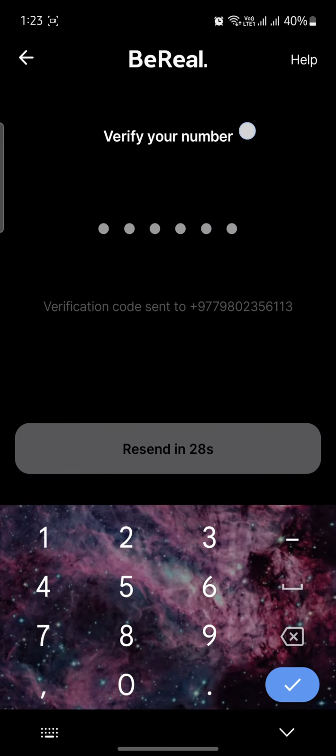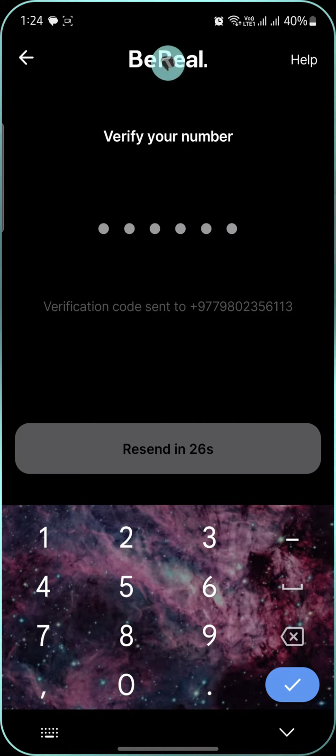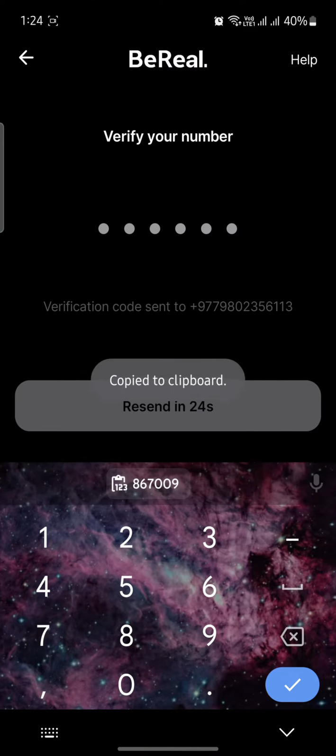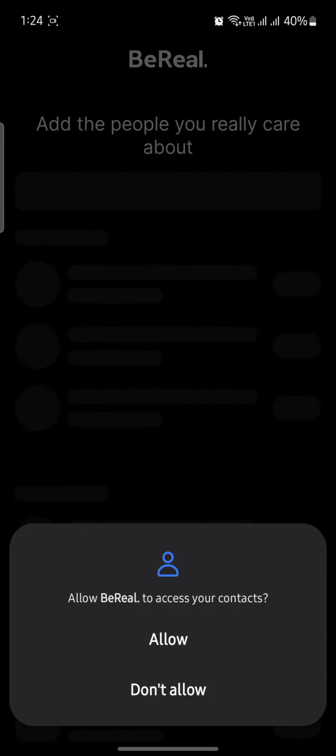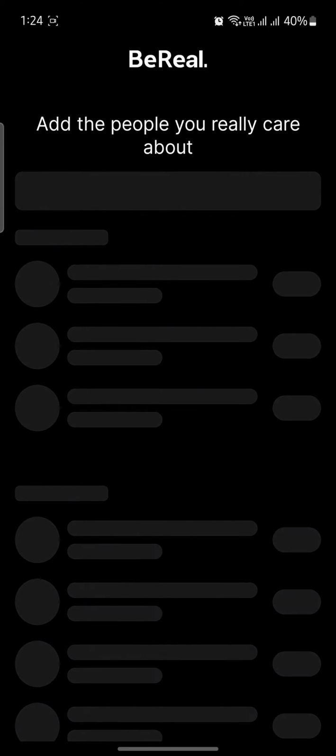After the OTP code has arrived, copy the code and paste it in this section over here. Press Continue and you will be logged into your BeReal account soon. And there you go, you have successfully restarted your BeReal app.